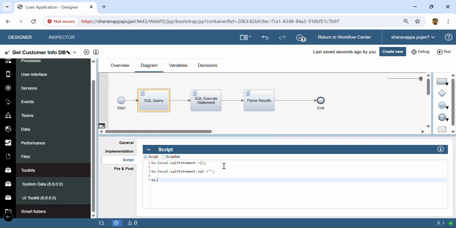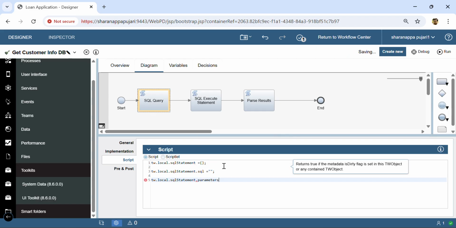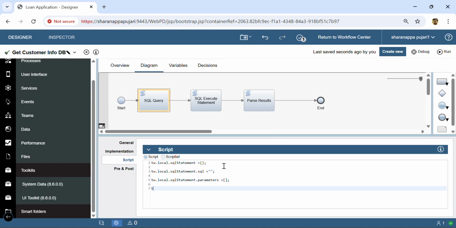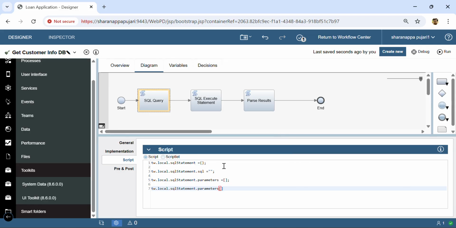Next we have to pass the parameter, so the where conditions we need to pass. For that, parameters is a type of list. So initialize the list. In the where condition I'll be passing a customer ID. So it will be only one parameter for this, so I'll be initializing the zeroth element.